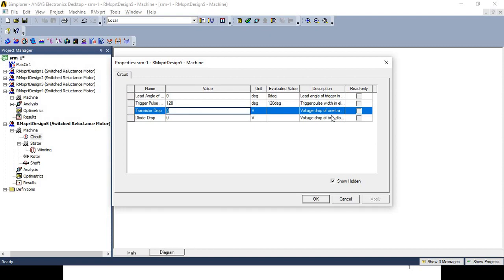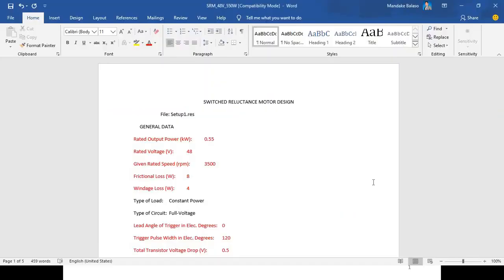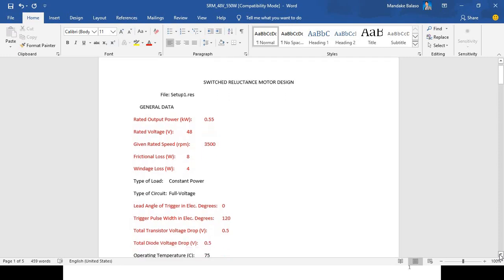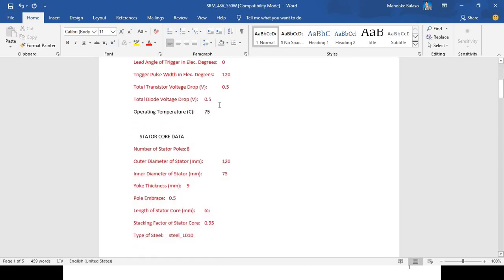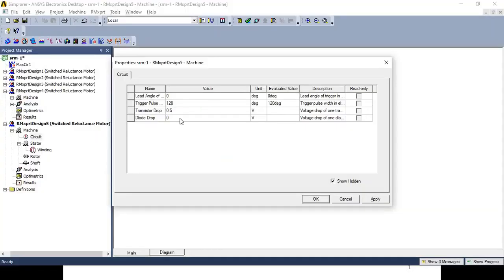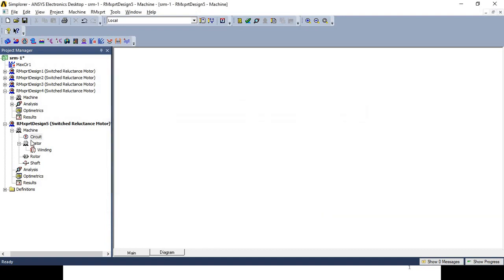Then transistor drop, which is the voltage drop of one transistor. That transistor drop we had considered as 0.5, so I will give the input as 0.5. Then total diode voltage drop. We have considered that diode voltage drop as 0.5 volt. Thus we have provided the input for the circuit design. I'm going to apply this design and press the OK button.